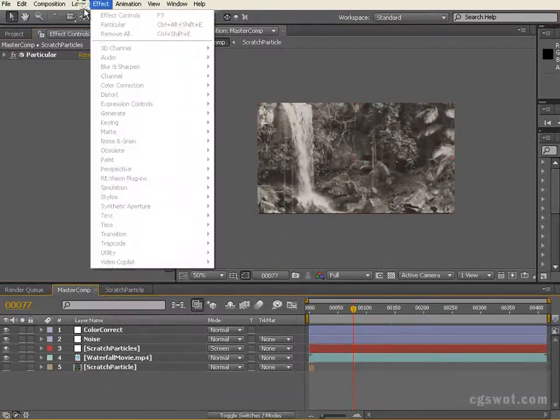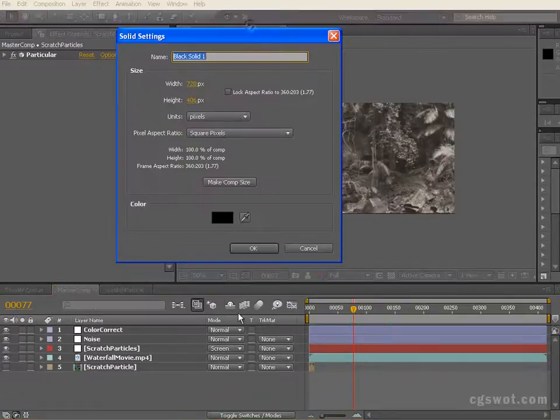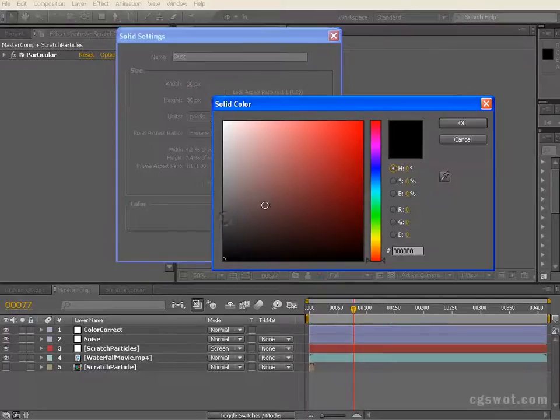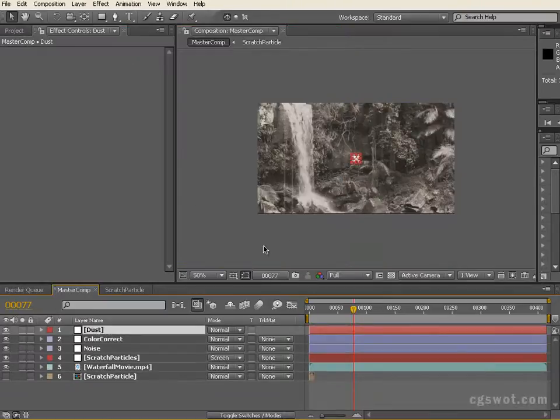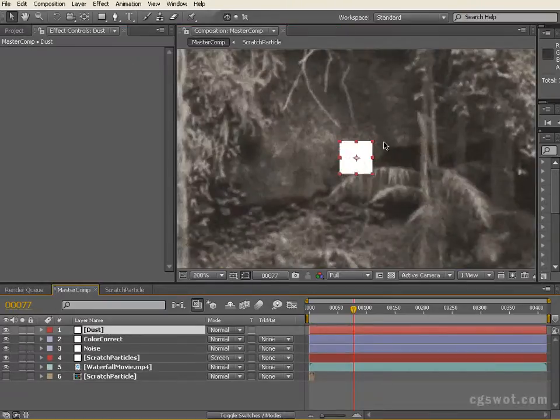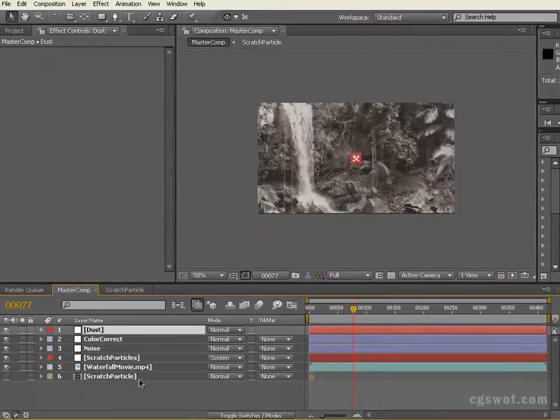So let's go layer, new, solid. This time we're going to go let's go 30 by 30 in the size. We're going to call this, let's call it dust, and we'll make the color white and go OK. Now you'll see that it's created a small solid in the center here.